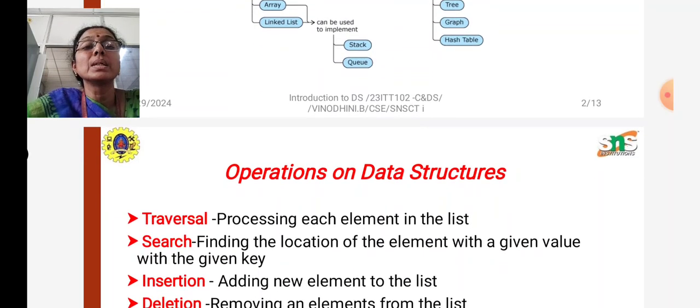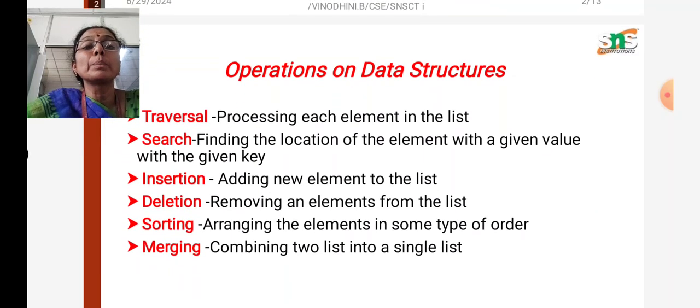Now we will see what the operations on data structures are. The operations are traversal. What is traversal? Processing each element in the list. We traverse the list from the zeroth index to the last index. Next is search. Search means finding the location of the element with a given value or a given key. Next is the insertion operation, adding a new element to the given list.